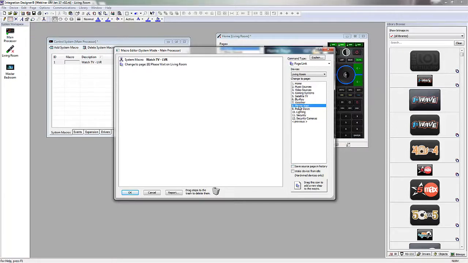So then you can either double click and drag it over, or drag the icon into the macro. So there's our please wait page link. I'm going to recheck that box and drag the satellite TV page in there.